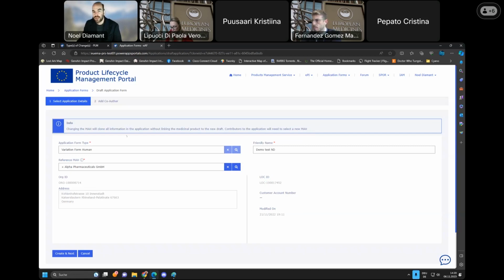The other one is, of course, the much requested one. I have the same application going to many member states, and all the changes, for example, could be maybe the product, and all the present and proposed text should stay the same, or what I want to change is the MAH. And this is where we would allow, all right, you can just change everything, or we have this message, which is an important one.